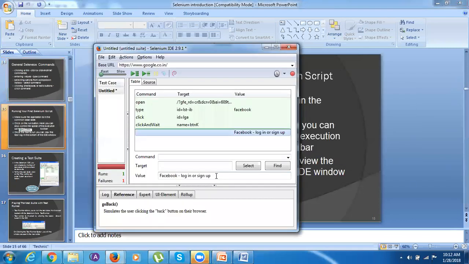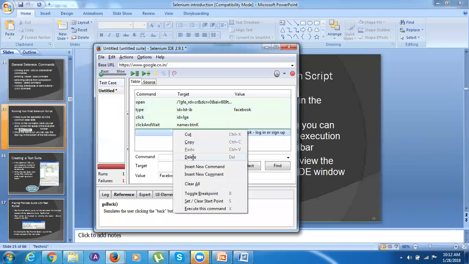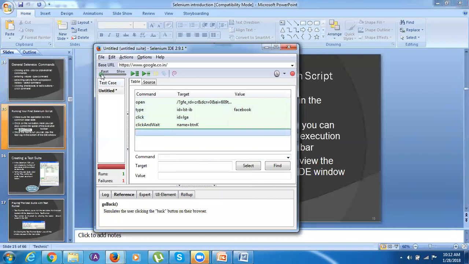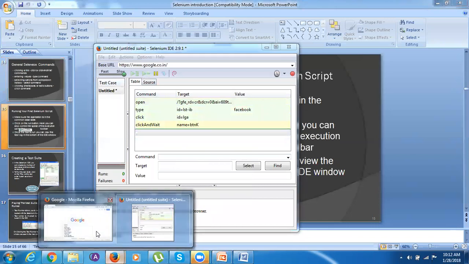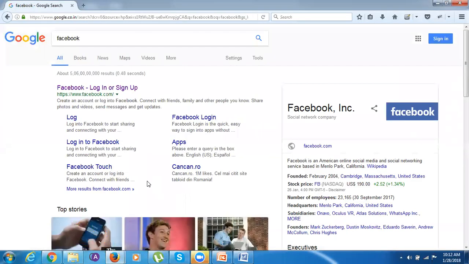And one more thing, I just forgot. There is a mode of running. If you want to run it in fast mode, you can do it. If it is slow mode, it was in fast mode. Suppose I run it in slow mode. Let's see how it ran. It is running. You can see it's slowly typing, then slowly it will be clicking on the Facebook link. It's quite slow because I have provided the slow mode. It will take its time.